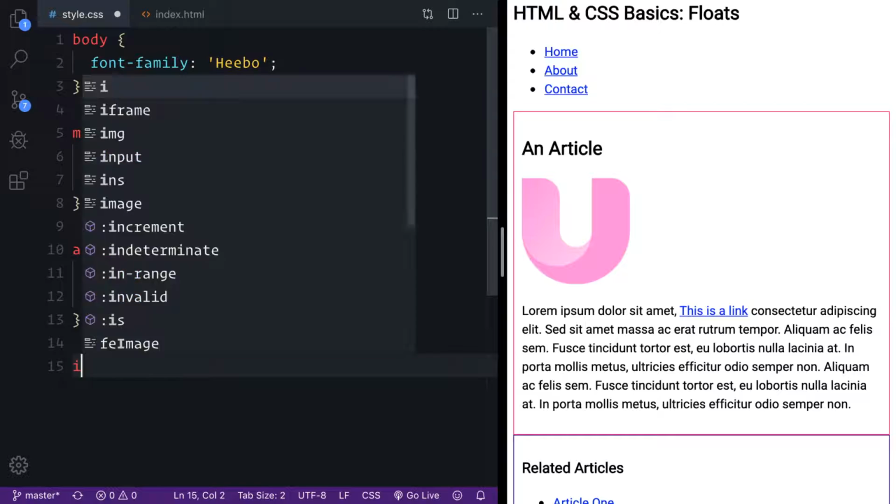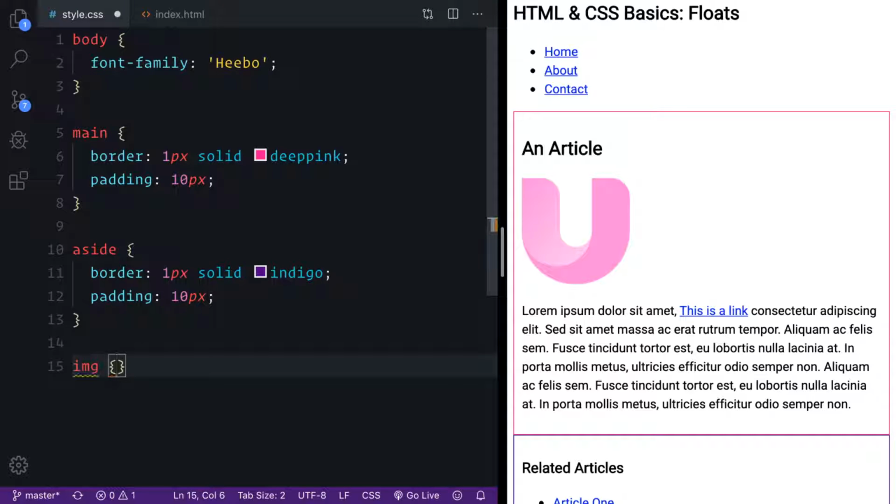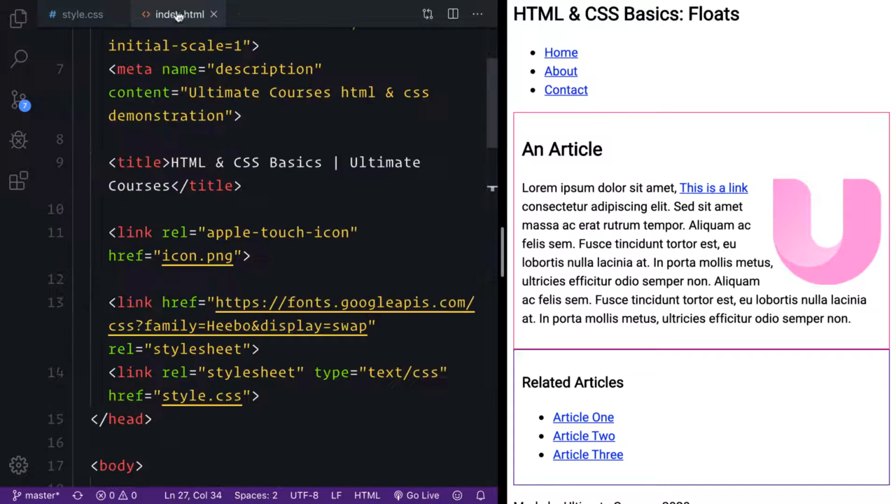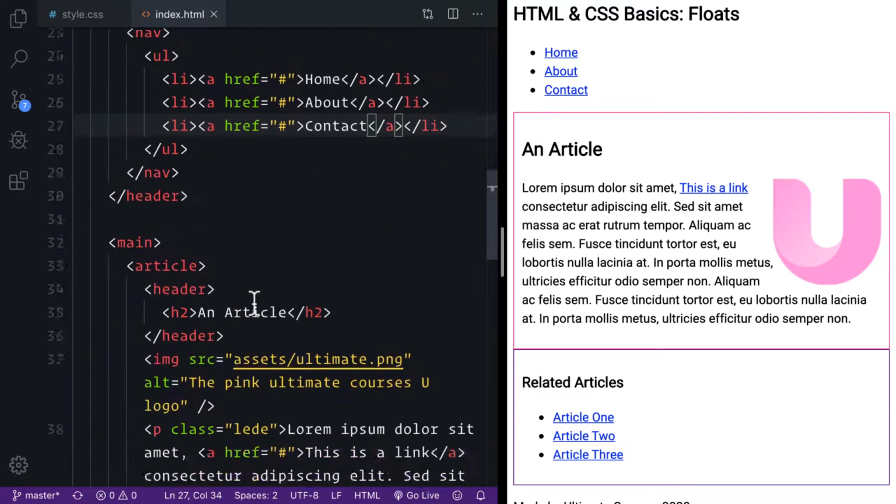To do this, I'm going to use the float property on the image itself. Let's float it right. You can see that the paragraph has surrounded the image. You may not be able to tell here, but what has also happened is the image has come out of the flow of the document. Let's make the paragraph smaller and you'll see what I mean.